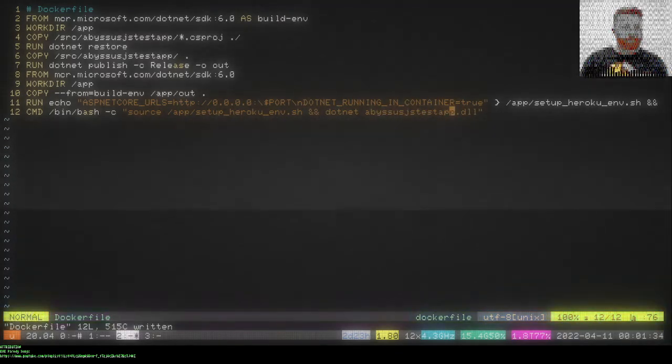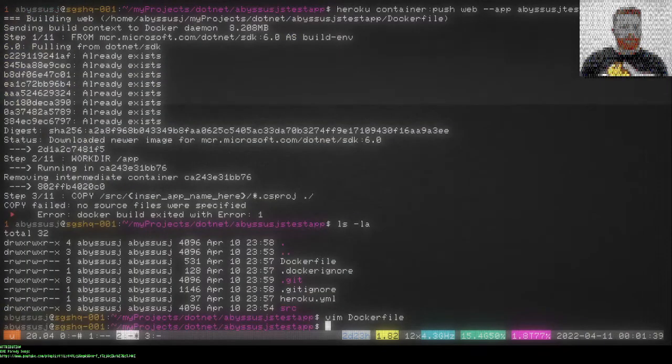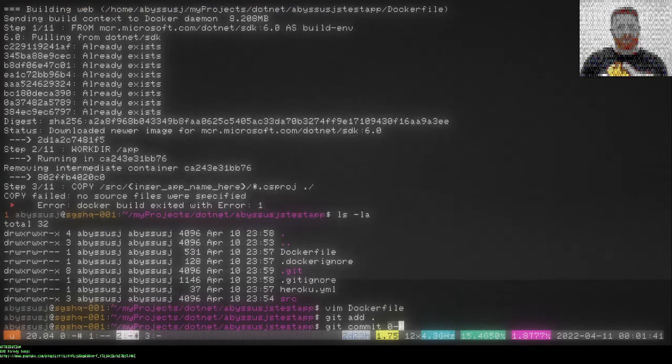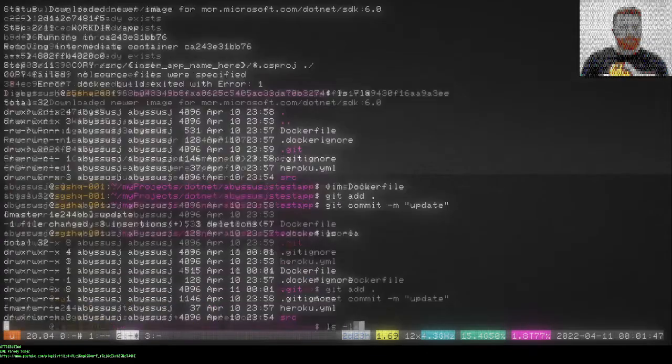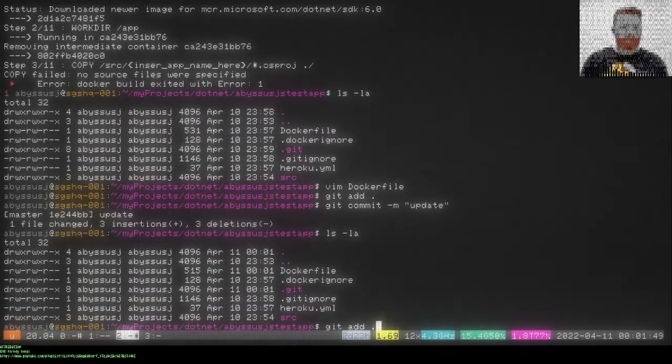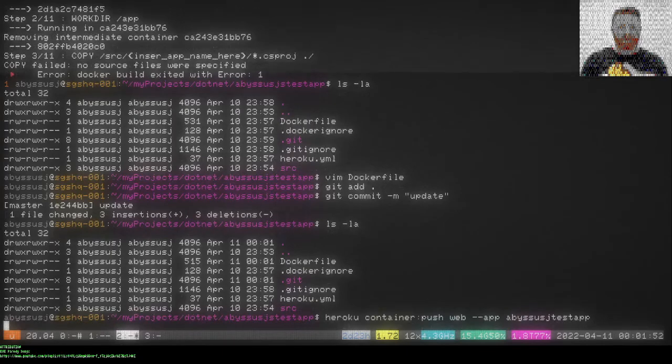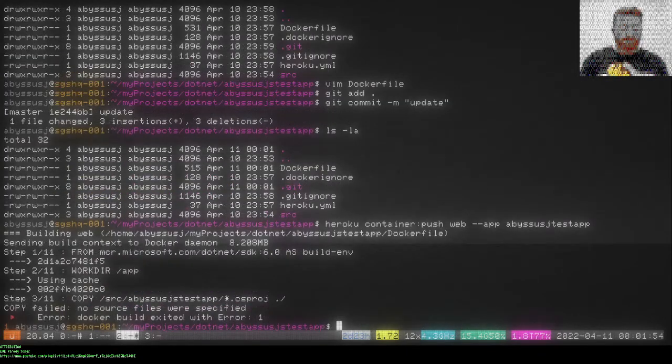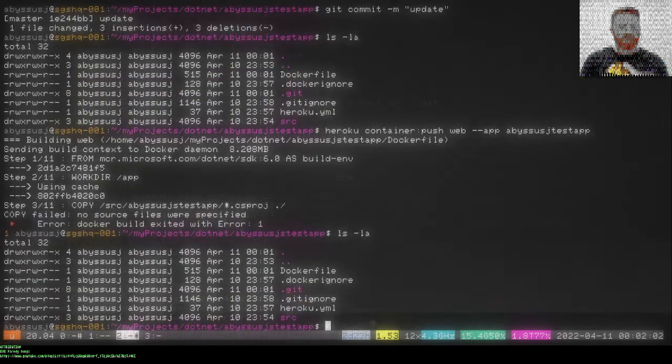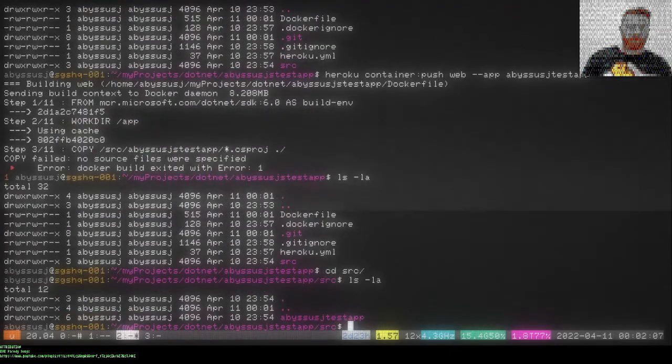I love it when tutorials have mistakes in them, but anyway, can't be bothered redoing it, so it is what it is. Git add. Be really lazy with comments, and then we can push it again. No source file. What's it complaining about? This is a second ago. Oh, right, because I didn't do a plural there either. Cool.